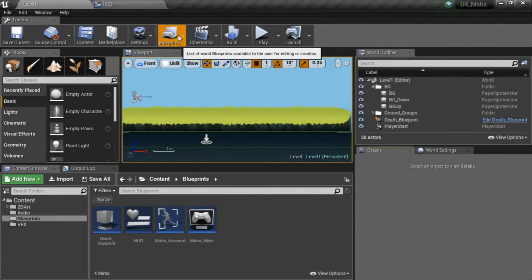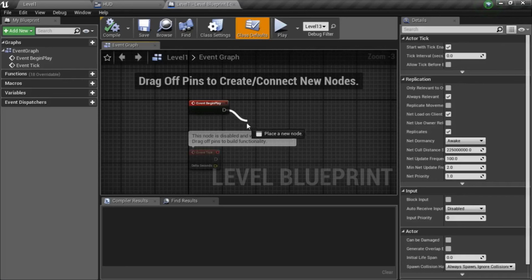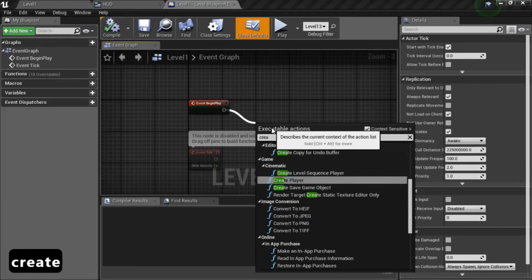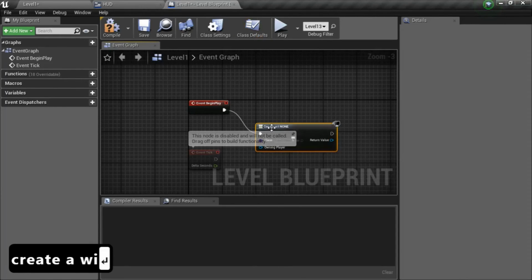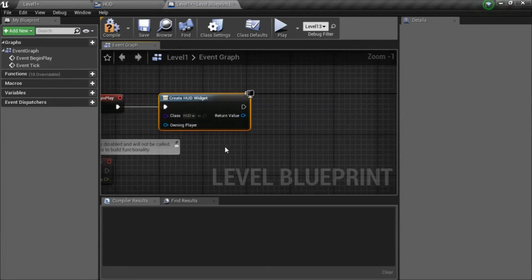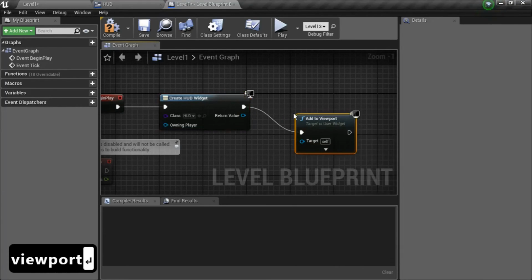Under the toolbar, click Blueprint, then open Level Blueprint. Drag from the Begin Play node. Add a Create Widget node. Change the class to be HUD with the name of the user display we created. Add and connect an Add to Viewport node to it.